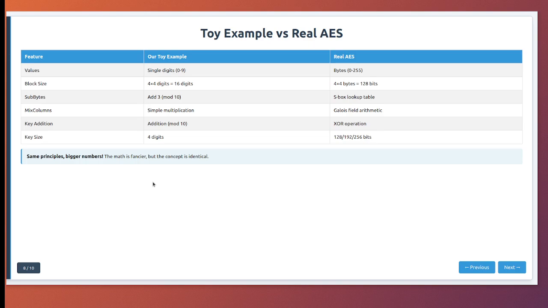Now let's see how our toy example relates to the real AES. The principles are identical, but the numbers get bigger and the math gets more sophisticated. First, the size difference. Our toy uses single digits, 0 to 9, while real AES uses bytes, 0 to 255. Our grid is still 4 by 4, but instead of 16 single digits, real AES processes 16 bytes. That's 128 bits of data at once.